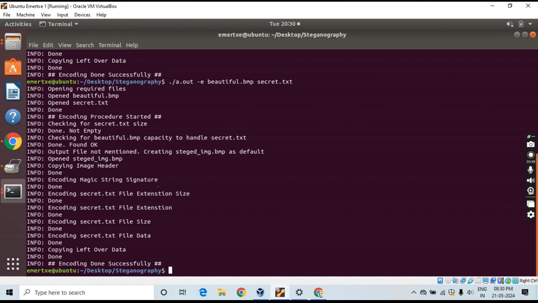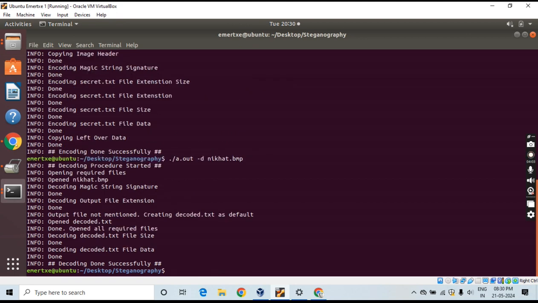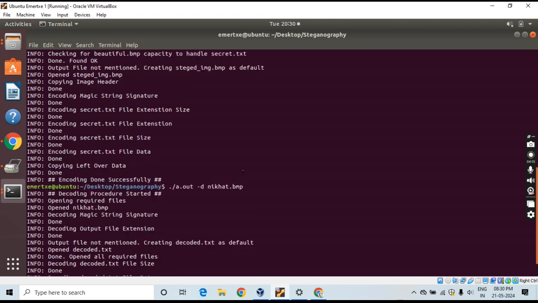If you want to perform the decoding operation, we can give ./a.out followed by -d and the name of the image which you have created. I have created nikhat.bmp, so I'm going to give nikhat.bmp. See here, it will show decoding procedures are started. Open required files, open nikhat.bmp, open decoded.txt. Decoding done successfully. So like this we are going to perform the decoding operation.